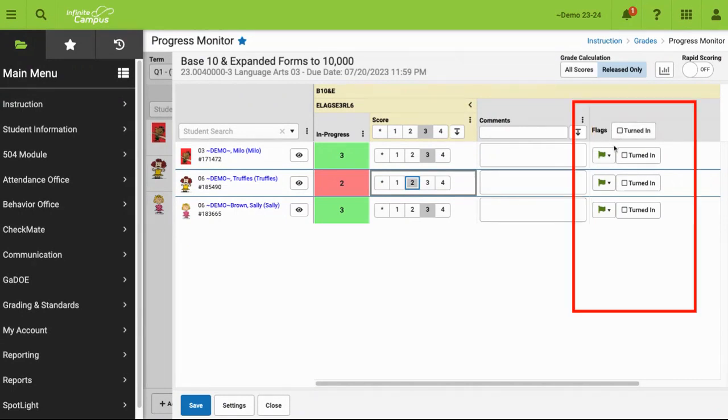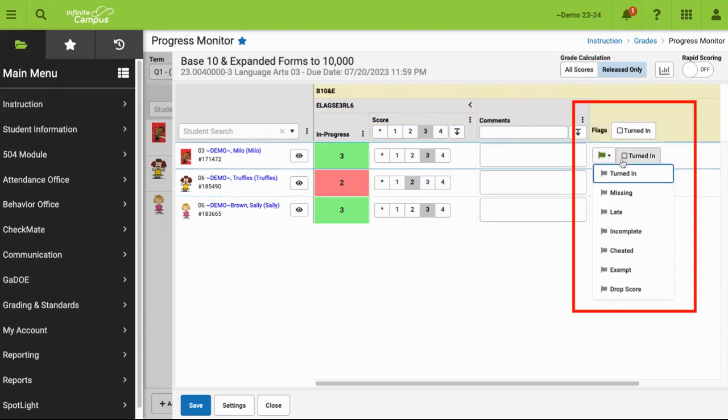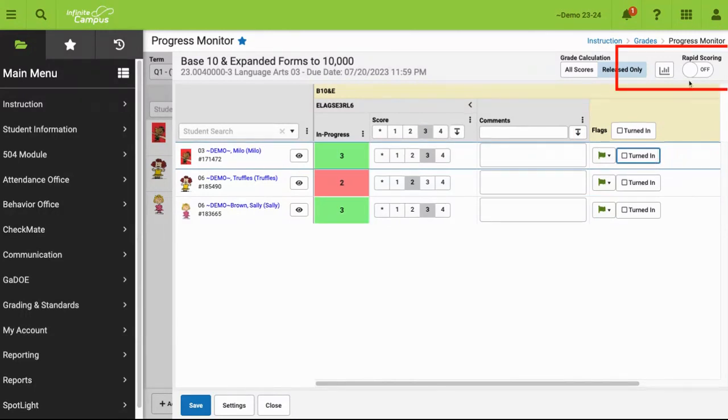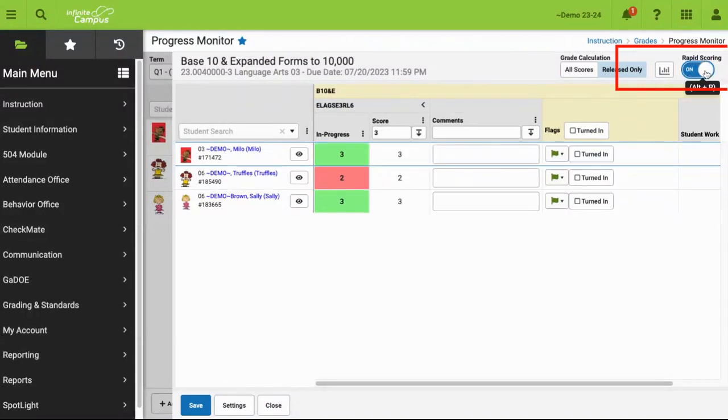You can flag assignments over here on the far right. Notice that I can mark something as late or missing or incomplete, or I can select the Turned In button, showing the student and parent that the teacher has the assignment but has yet to grade it. Up in the top right corner, if I turned on rapid scoring, notice that it gives me a few less options here so that I can complete the scoring a little bit quicker.